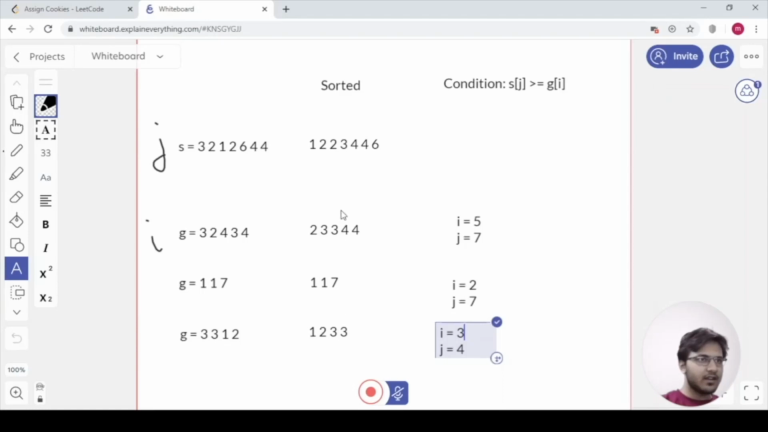Is 4 greater than or equal to 3? Yes. So we increment both again. And because we have reached the end of the grid array, the size array is still remaining, but we terminate our program, because there are no more children to give cookies to. So there's no use iterating through the size array anymore. If we reach either the end of the size array or the grid array, we terminate our code.